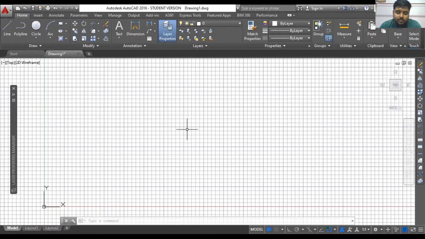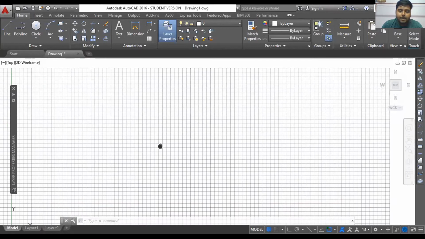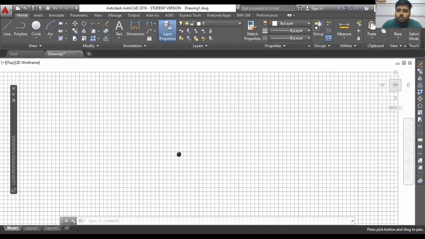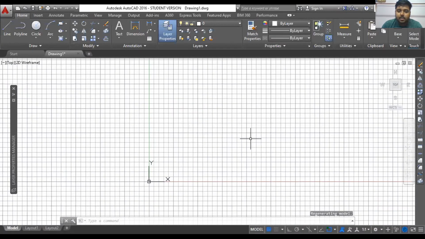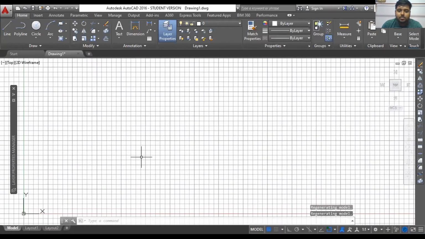And the 2007 version that ma'am was using is, I'd say, very different from this particular interface. So I'd consider that none of you uses the 2007 version, right? Or if someone uses the 2007 version, just let me know. So basically this is how your AutoCAD interface looks.